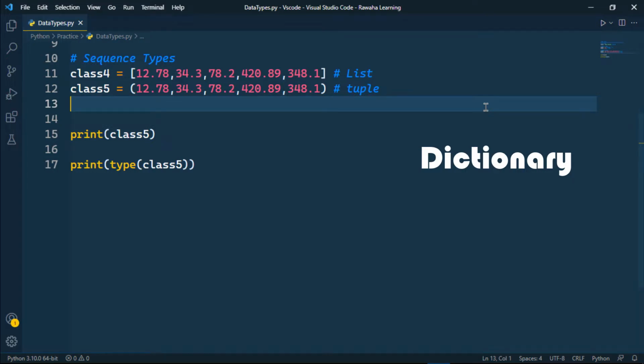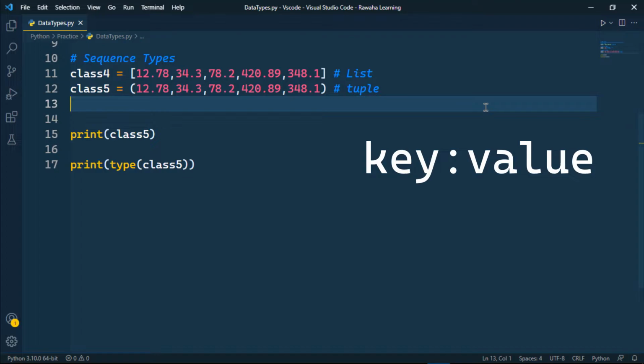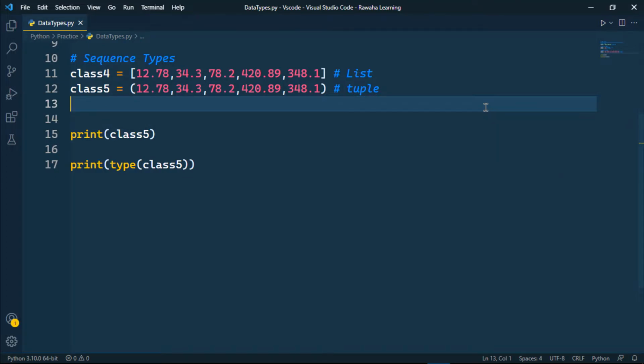A dictionary here is used to store data in key value pairs. Now what does it mean, key value pairs? Let's take the example of an English dictionary. There are written words, and on the other side they're given the meanings. So the words are the key, and the value is the meaning that is given for the word. Okay, so you can take that example.